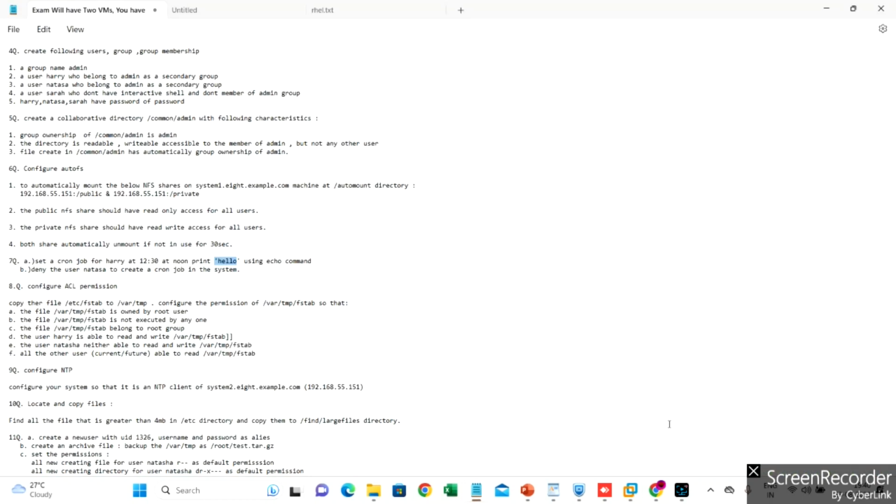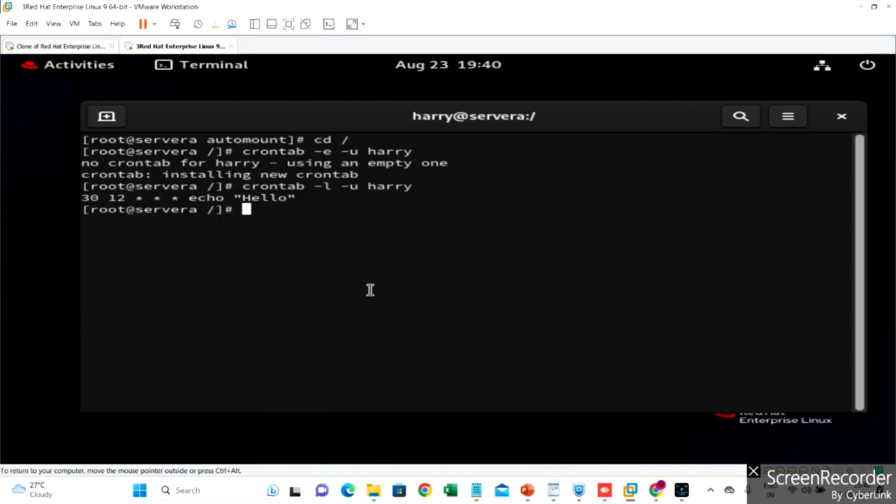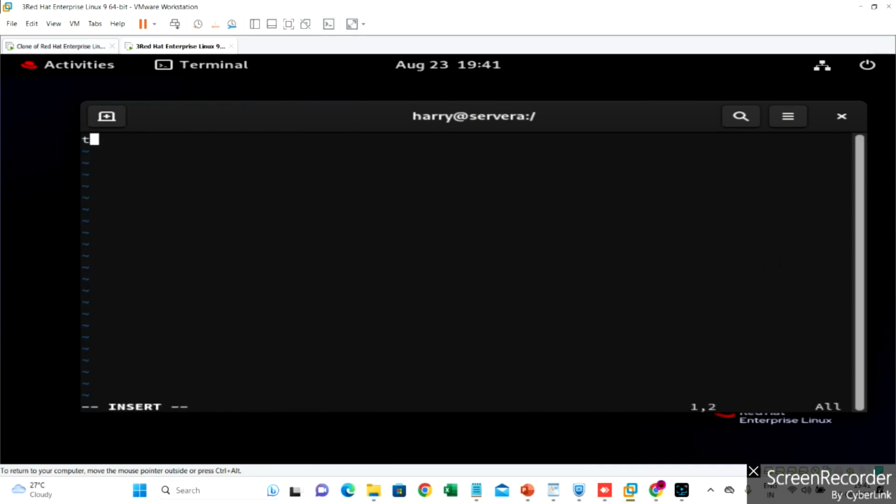Now we want to deny a user. Which user do we want to deny here? We want to deny Natasha, so that user is not able to create a cron job. So what we will do is make a Natasha user entry in one of the files. Here there is a file, cron.deny.